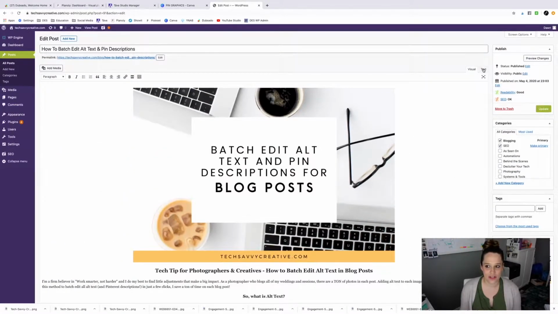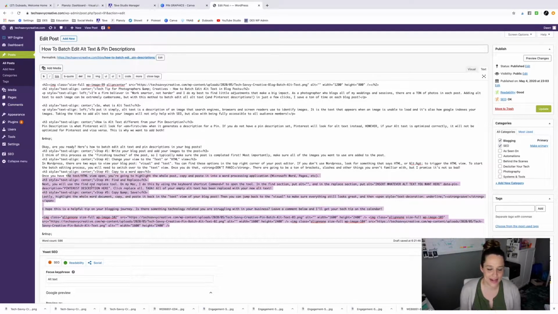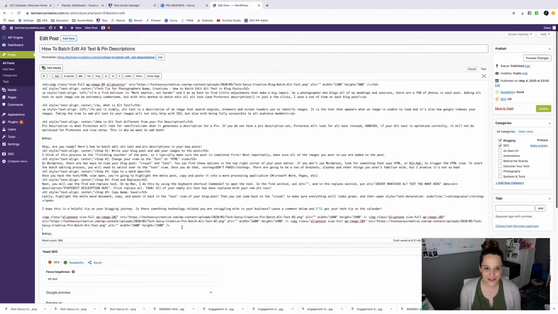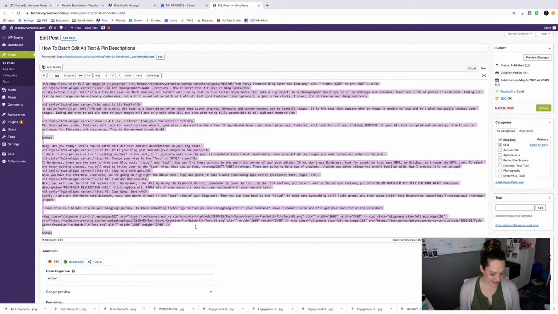So once I've added all of the images to my blog post, I'm going to go ahead and switch over to the text view. Now you're going to see the exact same blog post, but you will see things in HTML format instead. So it's not very pretty, it's a little bit overwhelming, but don't lose faith. You're just gonna go ahead and select all. I selected all by using Command A, and I'm going to copy, Command C.